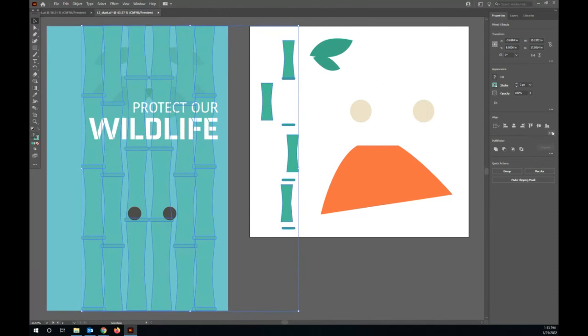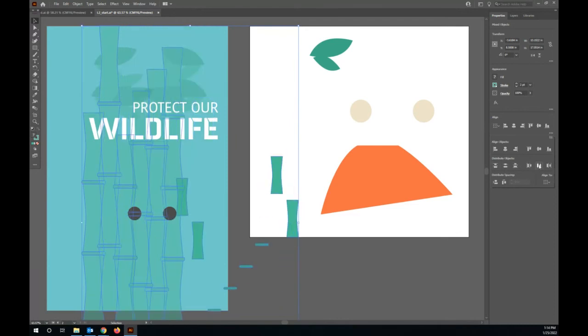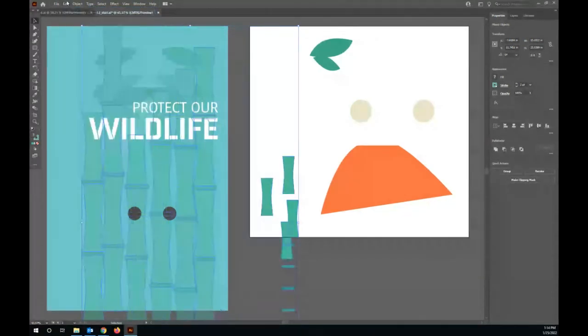You do have more options you can choose for the align. As you can see, the different options in here. You can distribute the objects. For example, the vertical, horizontal, vertical. You can see that you can distribute the objects that you have selected.